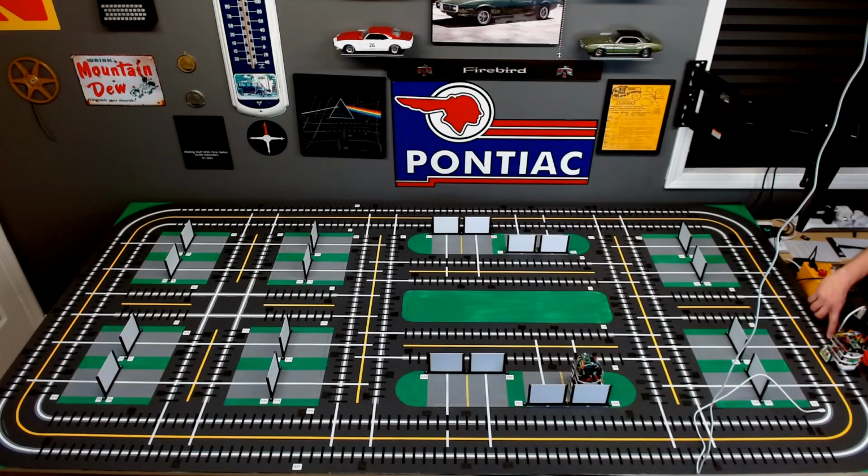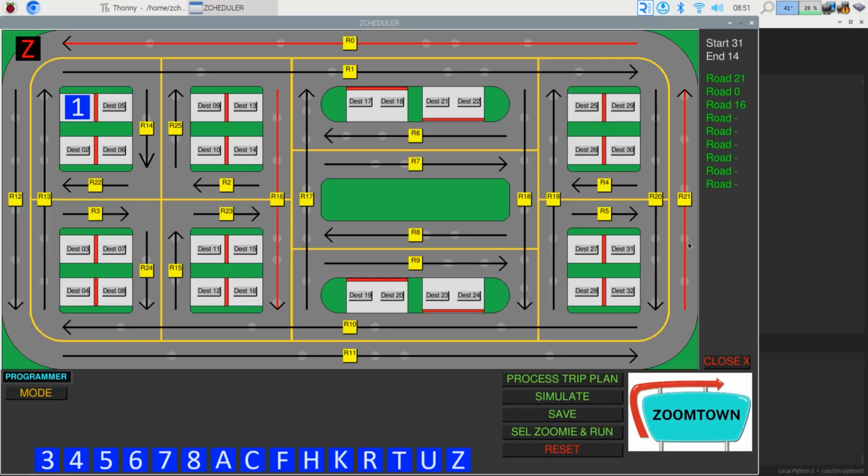On the real layout, hopefully the camera can see this. Maybe not from over there. This would be where the magnet location is, and I'll get the zoomy back. And on the layout here, or on the scheduler, that little light gray circle is that magnet. So I back up, I'm pointing in the up or north direction, and that is the first magnet that the zoomy will encounter when it starts moving forward.